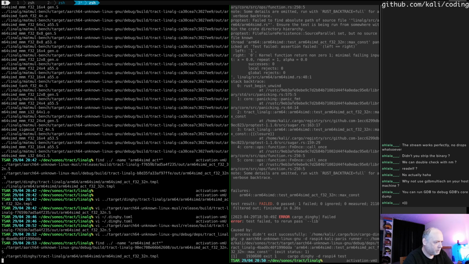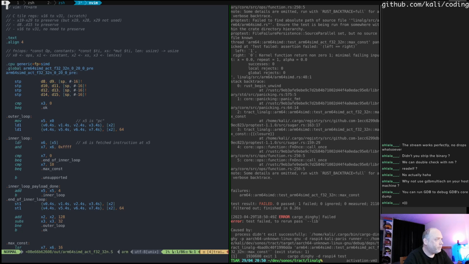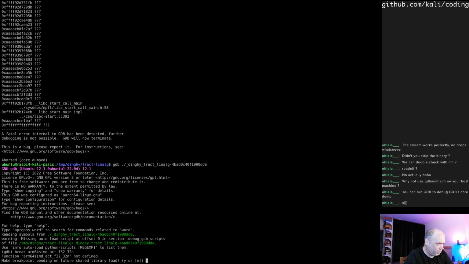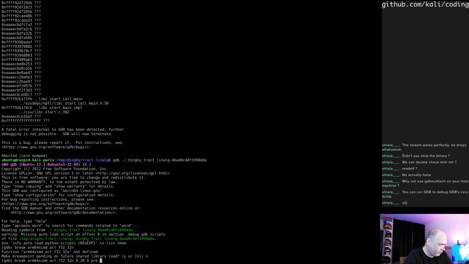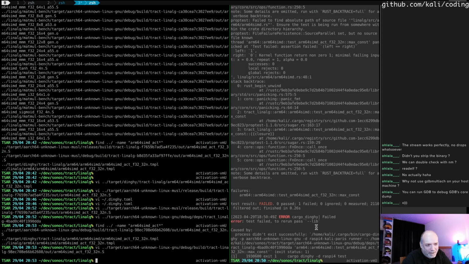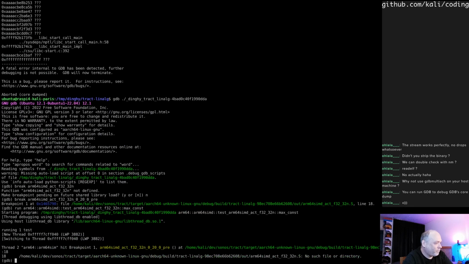Okay, let me do the find again. And so tract-linalg. arm64 cmd underscore act. I'm going to hit tab. Okay, that's good. Nope, because I didn't complete all the way. Yes. Okay, well, breakpoint. Woo! Whoa! And so now I'm going to find the test that I want to run. Okay. All right. So I think what I wanted, this, yes.